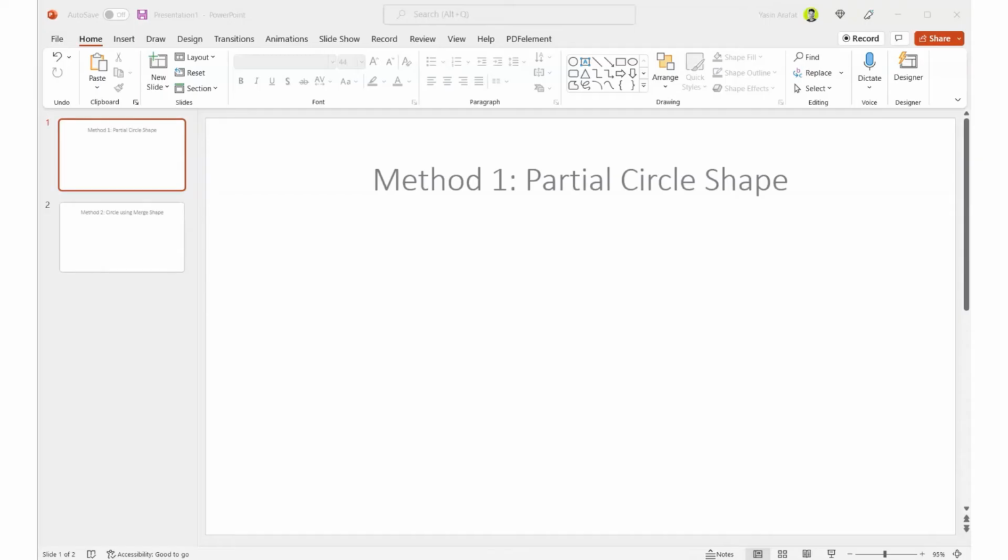In this video, we're gonna learn how to make a semicircle in PowerPoint. For the creation of semicircles, we're going to use two methods. The first method is the partial circle shape.